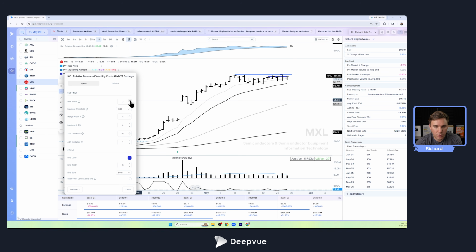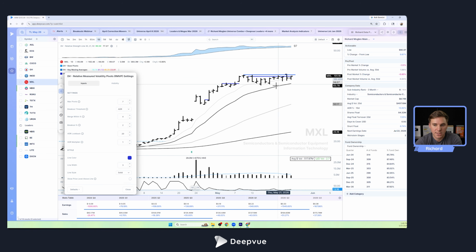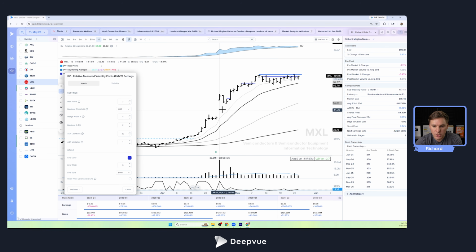But one thing I did want to point out actually with MXL is not only does it do a good job of, within consolidations and within bases, pointing out those tight areas, but also after catalyst gaps, this often the first RMV pivot within kind of a U-turn shape is often a really good buy point. And this pointed this out really nicely here on April 29th.